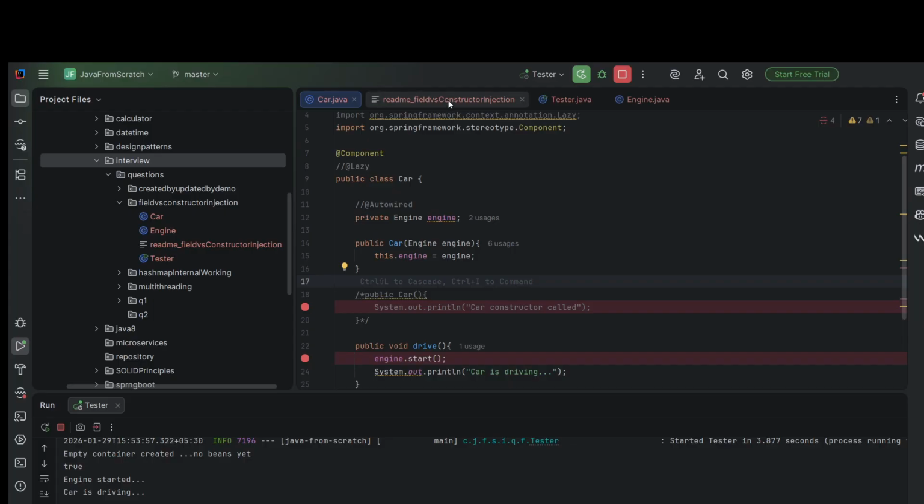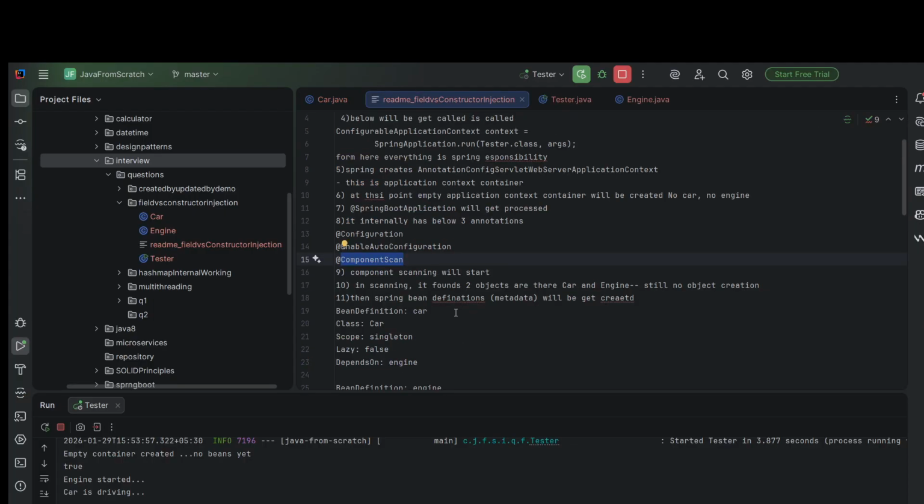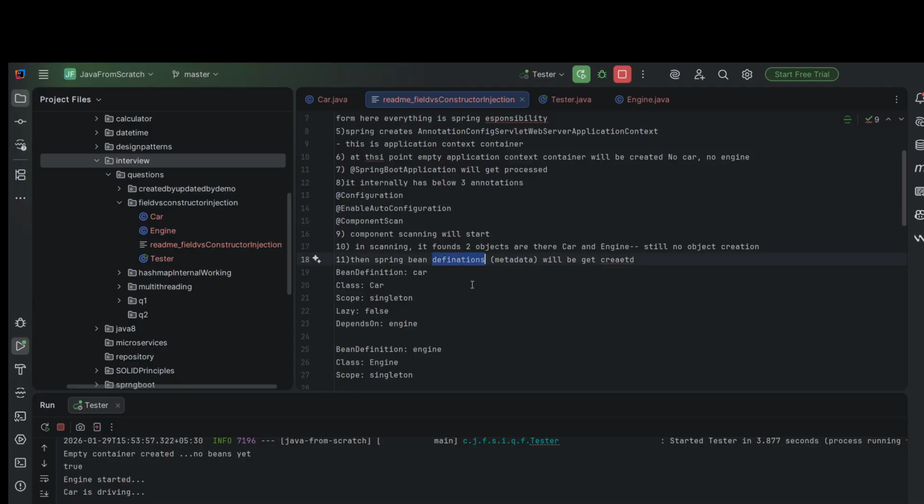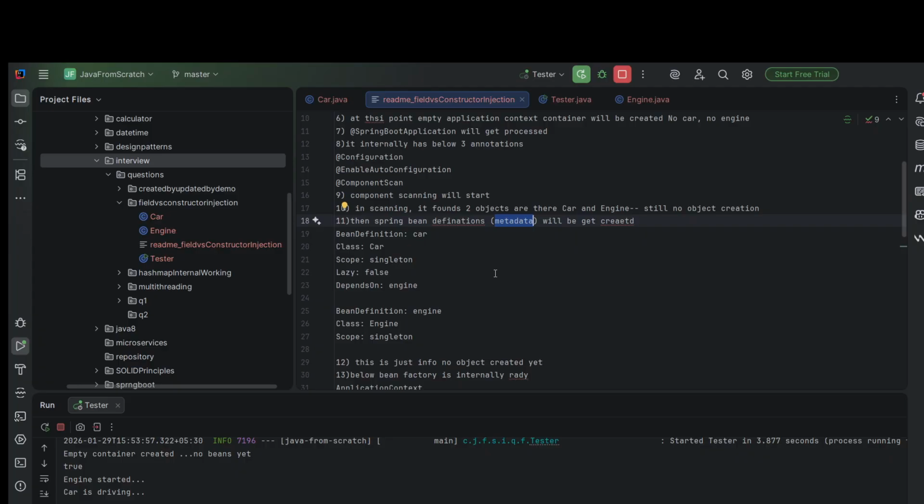When component scanning happens, Spring just creates the definitions for those beans. Just metadata gets created, which means the object is not created yet. It just creates information about that bean. So the bean definition is: name Car, class Car, scope singleton by default, lazy initialization false, because initialization is eager by default, and it depends on Engine.